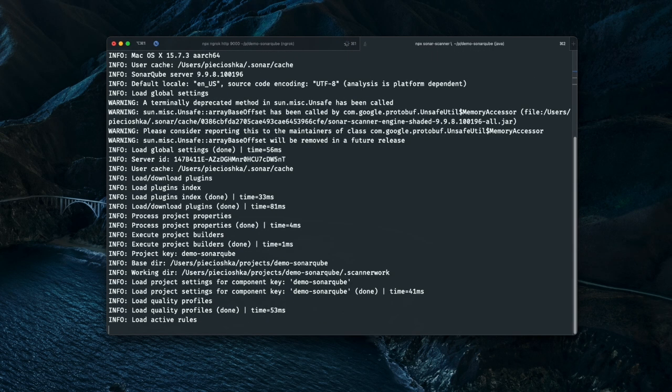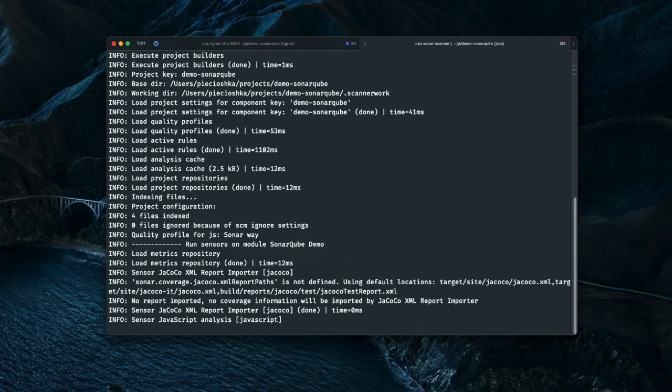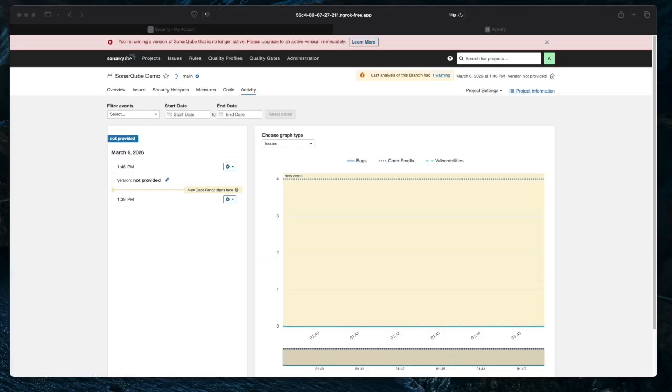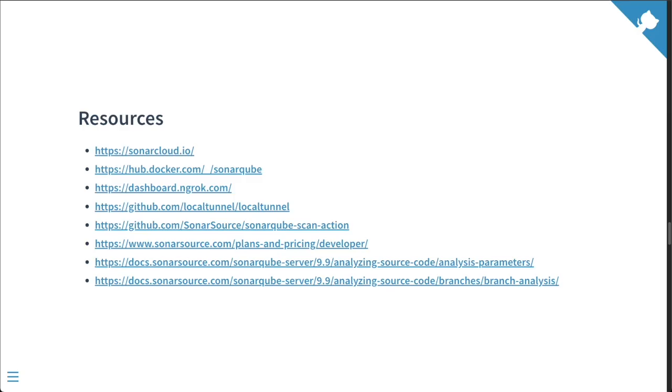Note that a Java runtime is required to run the SonarQube scanner, so make sure you have it installed on your machine. In the dashboard, you can see the code quality issues, and you can also see the history of analysis and trends over time. On the last slide, I will share some useful resources for learning more about SonarQube and its features.